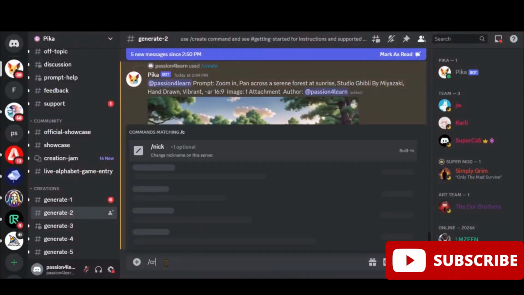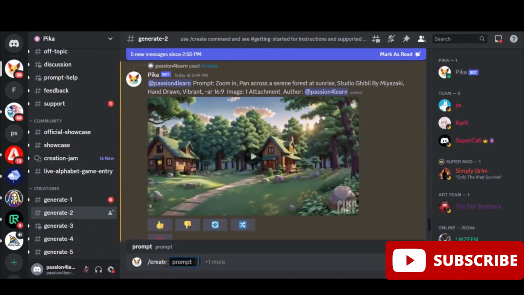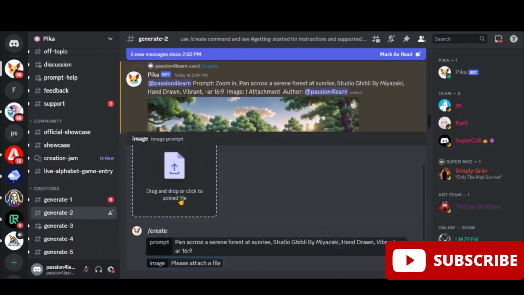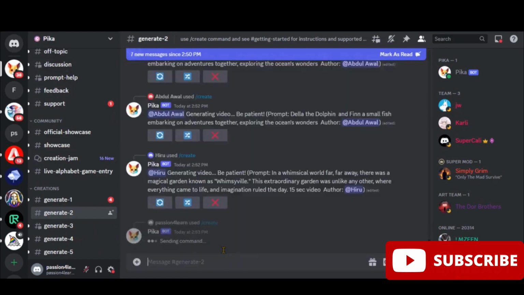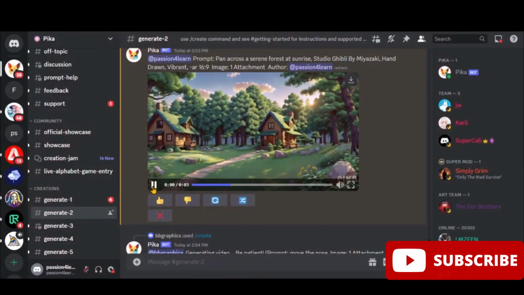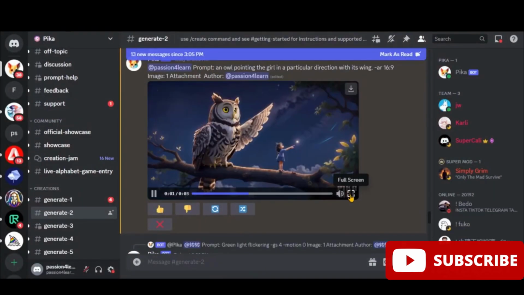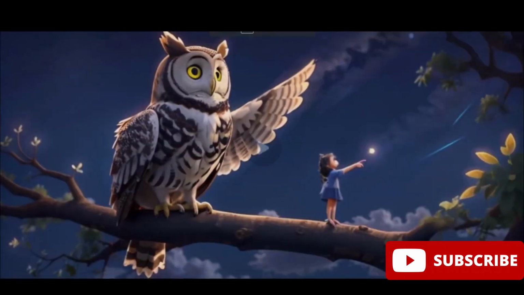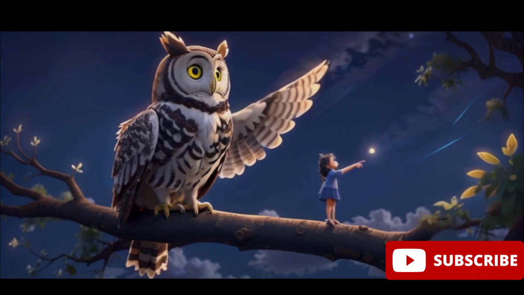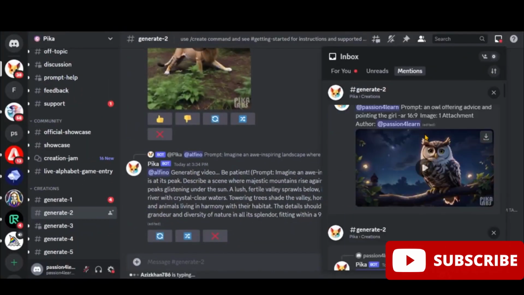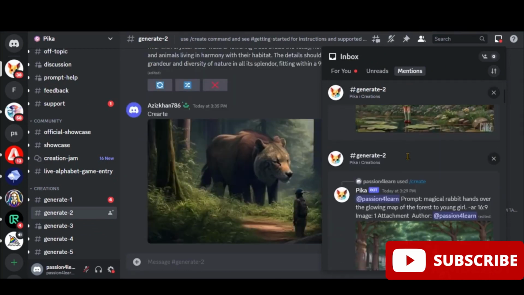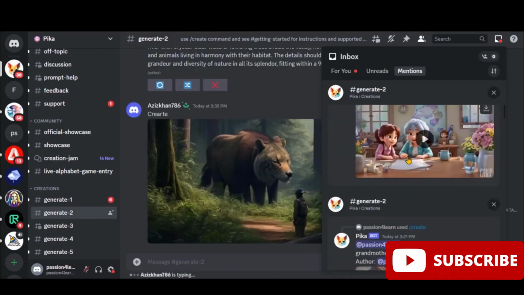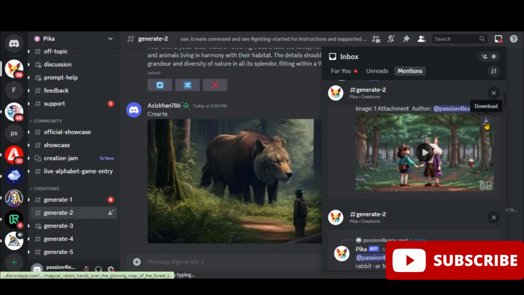Let's generate another video by following the same process. Edit your prompt, and generate the video. Look at this amazing video of an owl pointing with his feathers. Here you can see some of the videos I have generated by following the prompts we discussed at the start. Simply click on this download button to save it to your computer.